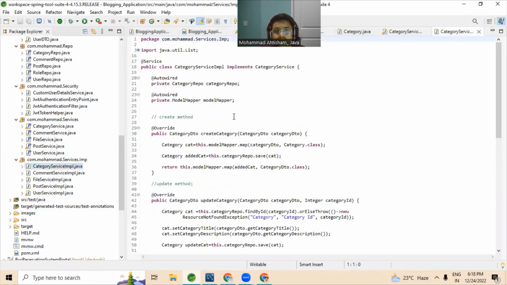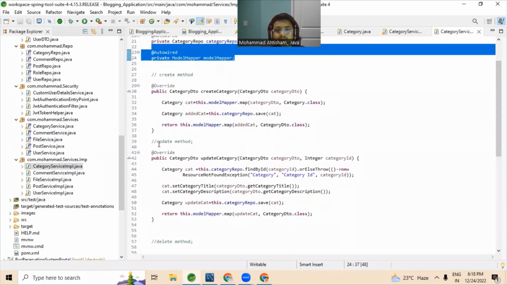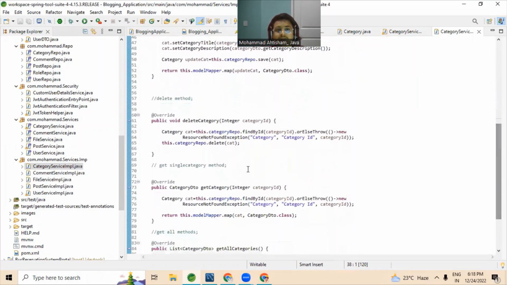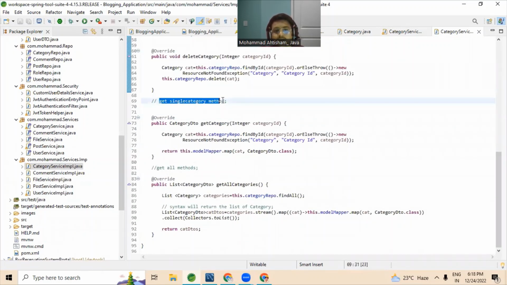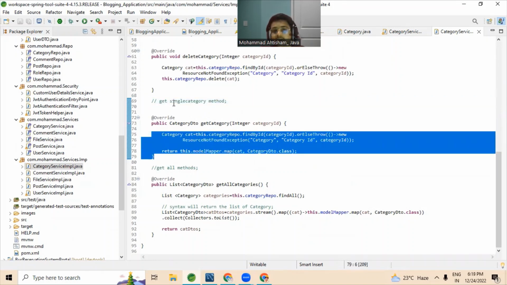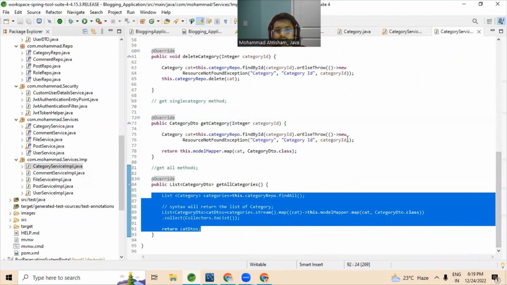So here is the logic related to the create method and update method, as you can see. Now scroll down, and you can see the delete method logic is here. And this logic is related to the get single category method. It means if you want to get the detail of a single category, just use the category ID, and you can easily get the detail of a single category. And this is the logic of the get all method, as you can see here.